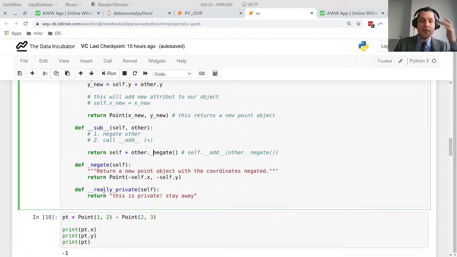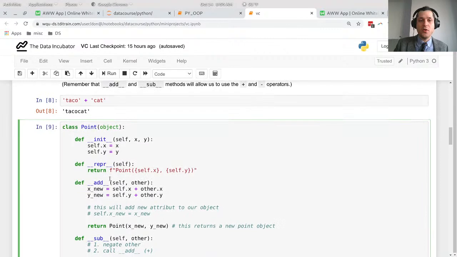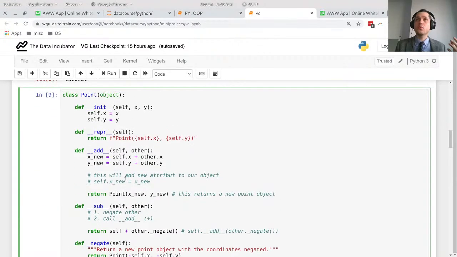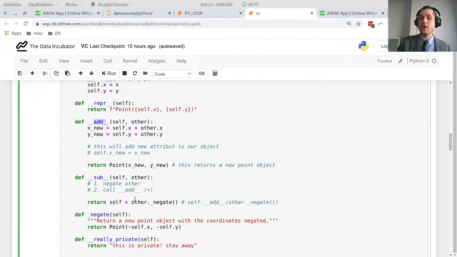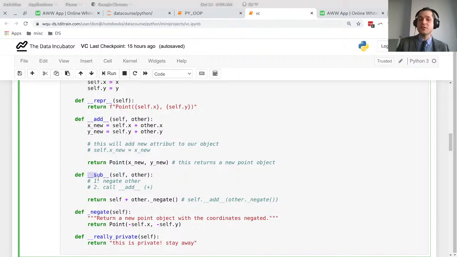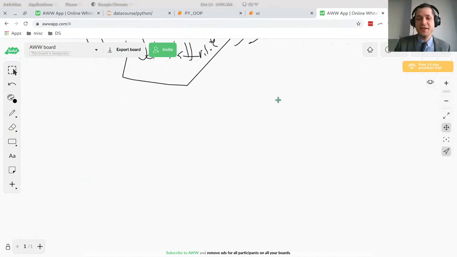So the ones that don't have underscores, those are your regular public methods. Now, those that have a name with double underscores around it are special methods. Those are methods that are tied to some special operator. In other words, if you want to use a plus operator in Python, you need to define the dunder add dunder method. If you want to use the minus operator, you need to define the dunder sub dunder method. So this can be kind of confusing, right?